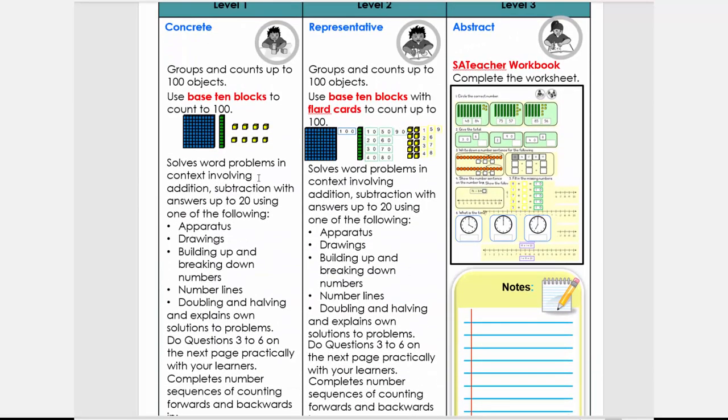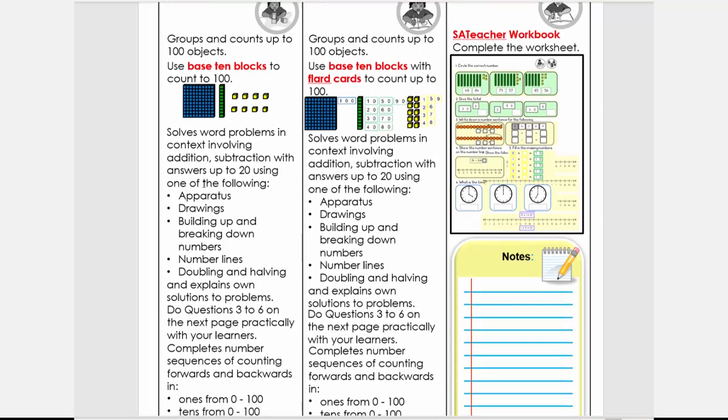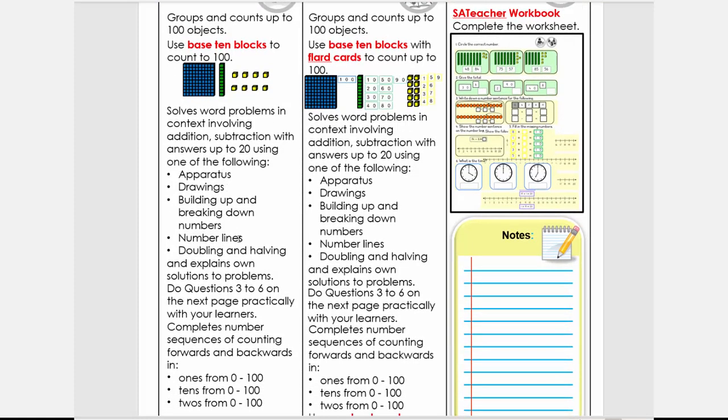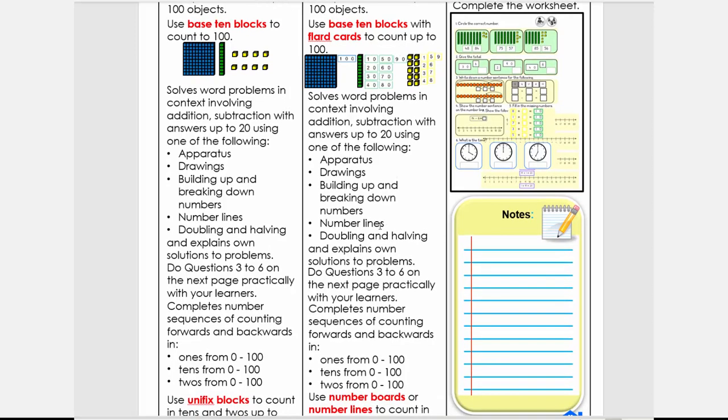So what we have here, firstly, is our base 10 blocks where we're going to count it and show it with our flashcards. I also listed a lot of resources that we can use because we're going to add and subtract and get answers up to 20. You can also make use of the worksheet that we're going to do a bit later on. Number lines, very important, and doubling and halving.